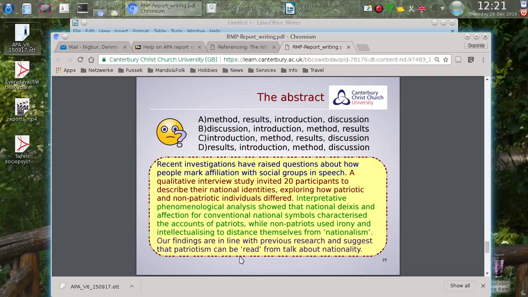In which order are the 4 main sections of the report represented in this text? Have a careful read and see whether A, B, C or D is correct.